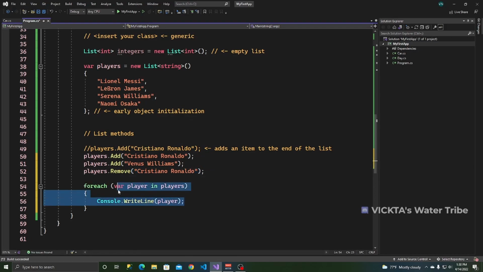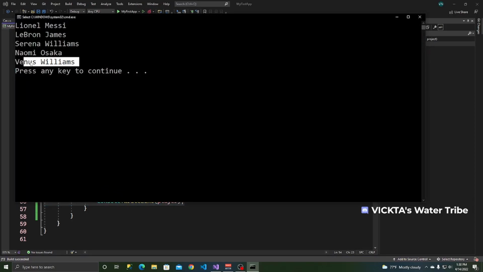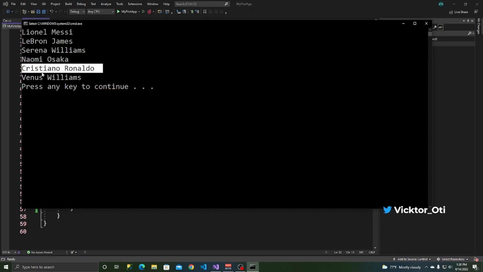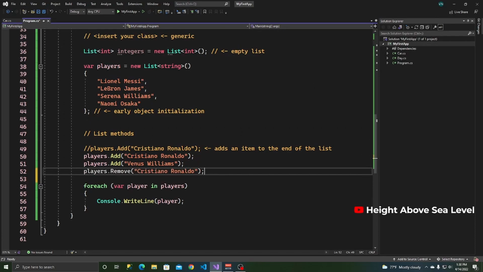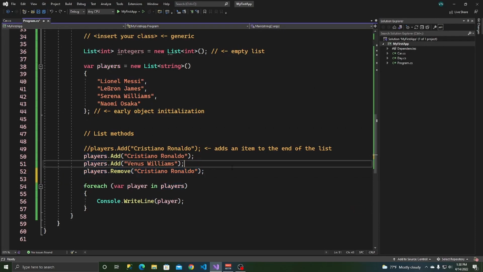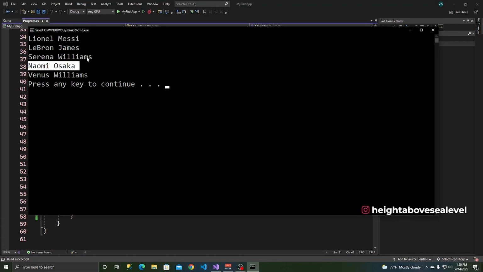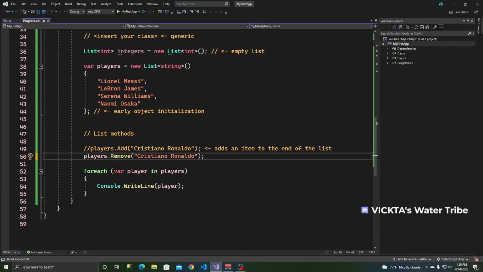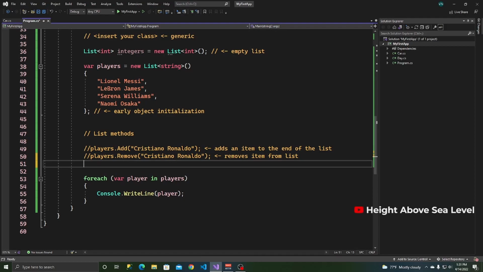And then if you write on the console, Control and F5, Venus Williams, but we don't have Cristiano Ronaldo. But if we remove this remove method, we have Cristiano Ronaldo and Venus Williams. But if we add it back, we're now removing the Cristiano Ronaldo that was added. And that is the remove method in a nutshell. Self-explanatory as well. Removes item from list. Simple one, you can use it to add and remove lists. Lists are flexible, so you get to decide what you want to have inside the list and what you want to remove. Why don't we look at another method called contains?